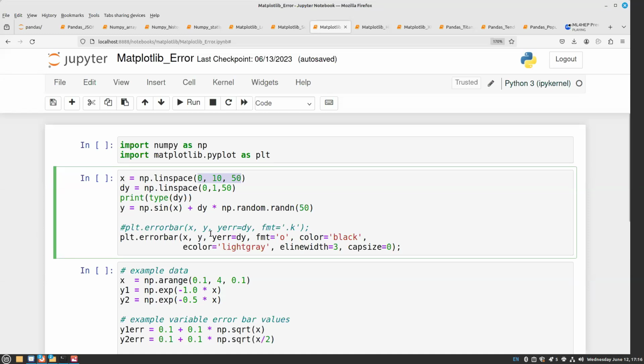Similarly, you can say that now I have a dy which is from 0 to 1 again in 50, and then you can define your y by adding something to x. Just by transforming x into something, you can get y. So you have x and you have y. x has 50 values from 0 to 10, and y will depend on the x values. Now you plot x and y.